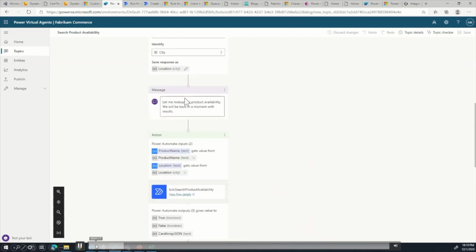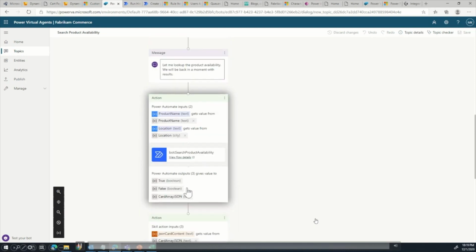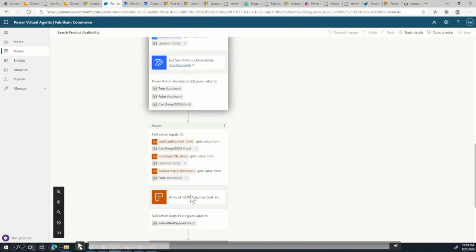And then you can see here there's a pre-built action that we have. The Power Automate action to get the data for search availability is available, and then it returns a set of information and a card array JSON. Basically, Power Automate is returning an array of JSON, which is then used by a bot framework skill to actually render it. Here's an example of a bot framework skill that's embedded inside of Power Virtual Agent, and we are able to render the output that's provided as a card array inside of this one.